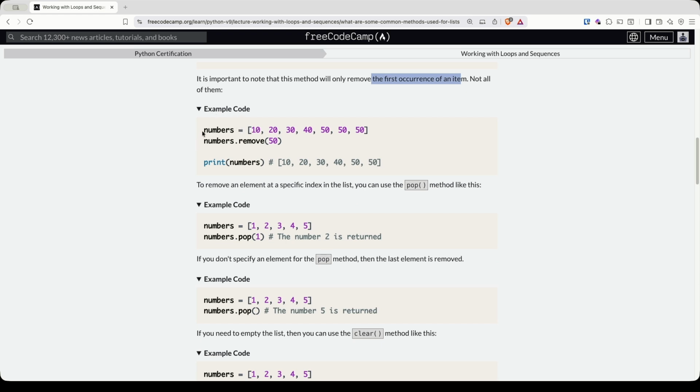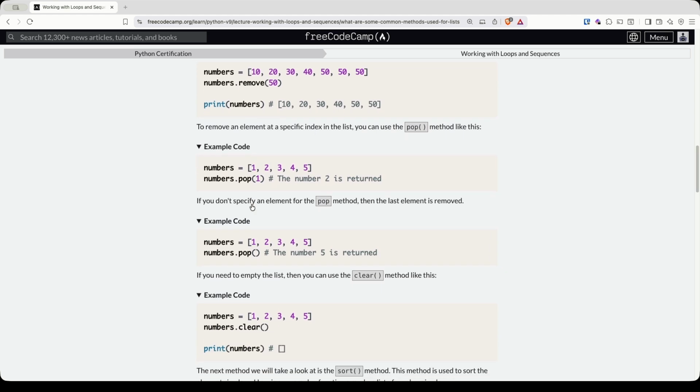So here we have our list now with 350s. I guess they're just showing us if you put 50 in, you're left with 250s. To remove an element at a specific index in the list, you can use the pop method like this. So numbers 1, 2, 3, 4, 5, numbers.pop(1). Well, the item at index 1 is 2, so it will return that item. So that's important. If you want to get that item and remove it from the list, you can use pop.